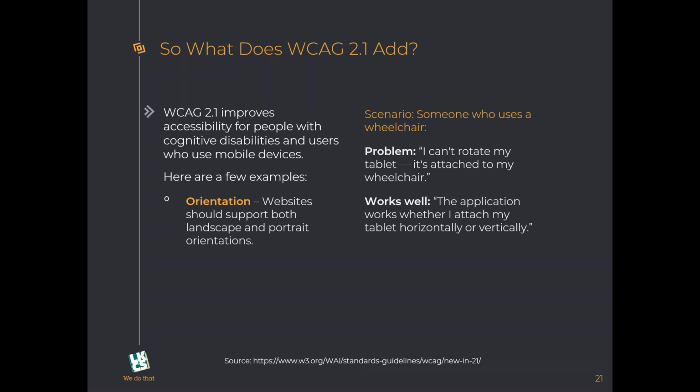So scenario, if somebody's in a wheelchair, they might have a problem because they can't physically rotate their tablet. That tablet's mounted to the wheelchair, and it is the way it is. But we have to make sure it's going to work well, because the application is going to work whether it's in portrait or landscape orientation, so it doesn't matter. Okay.